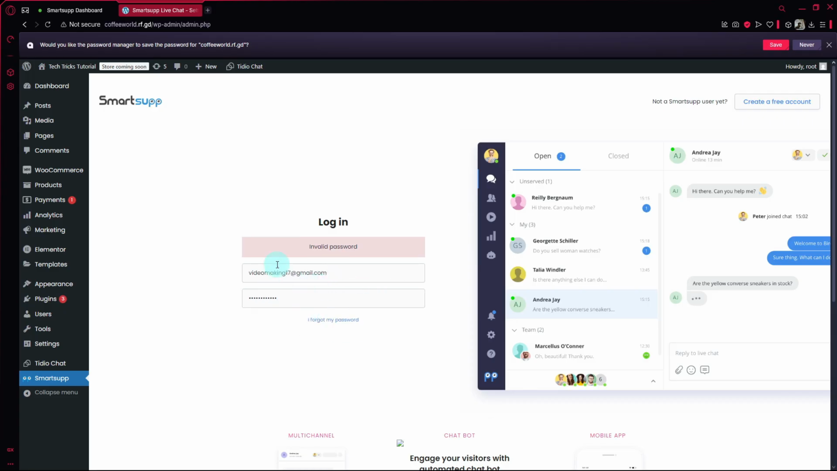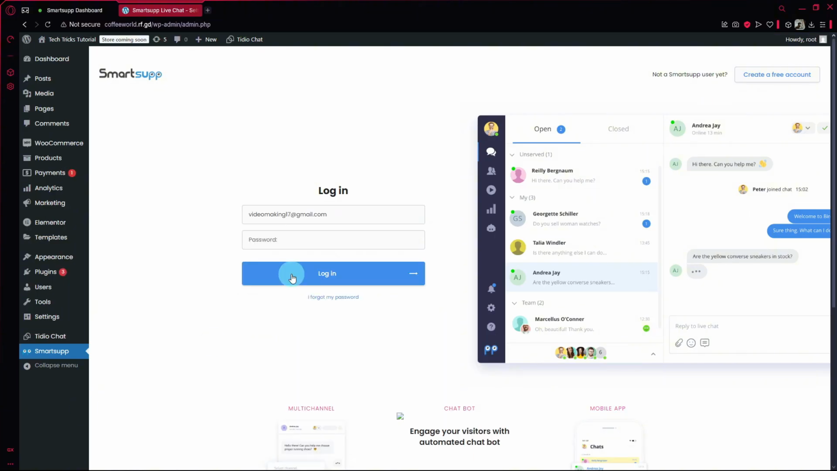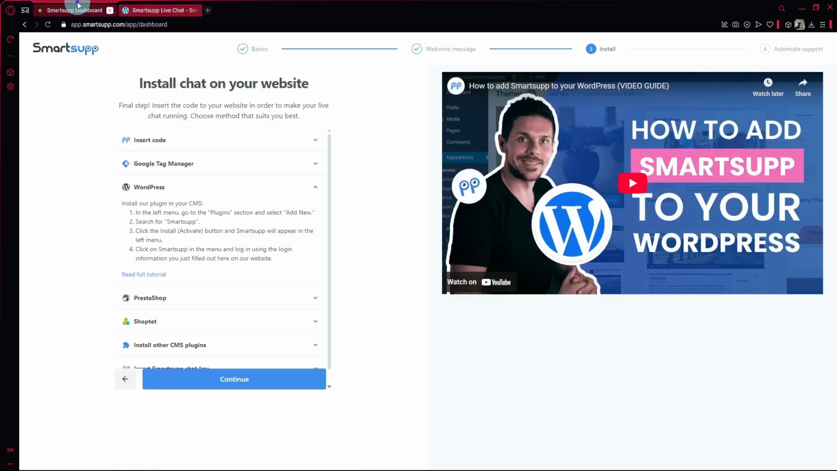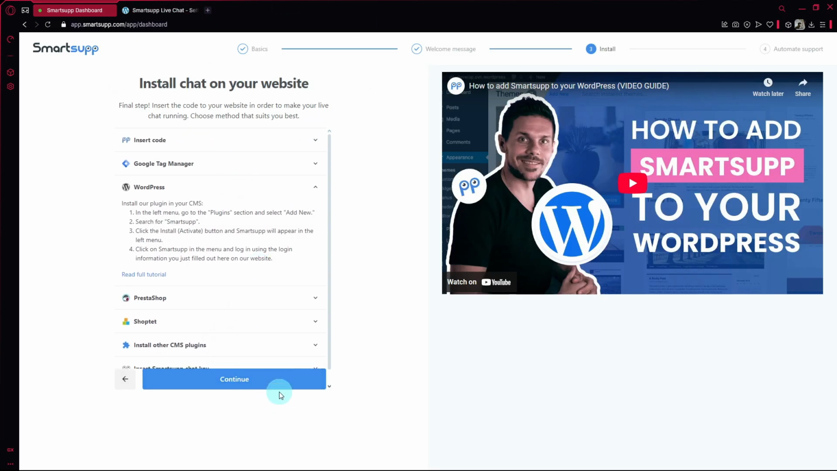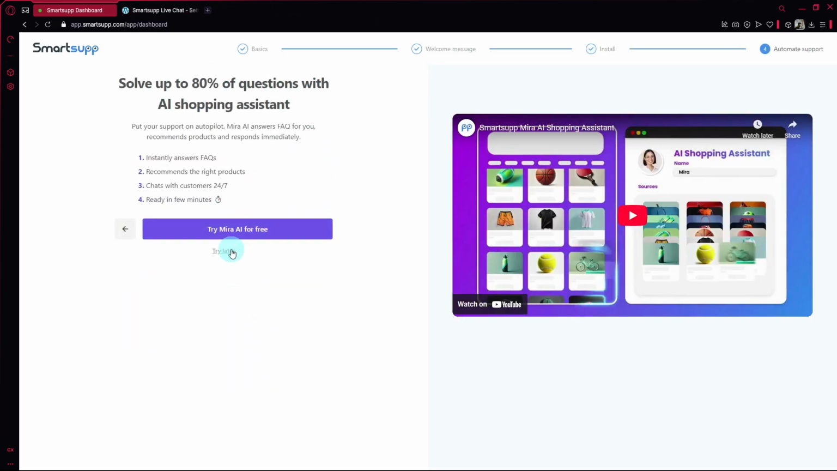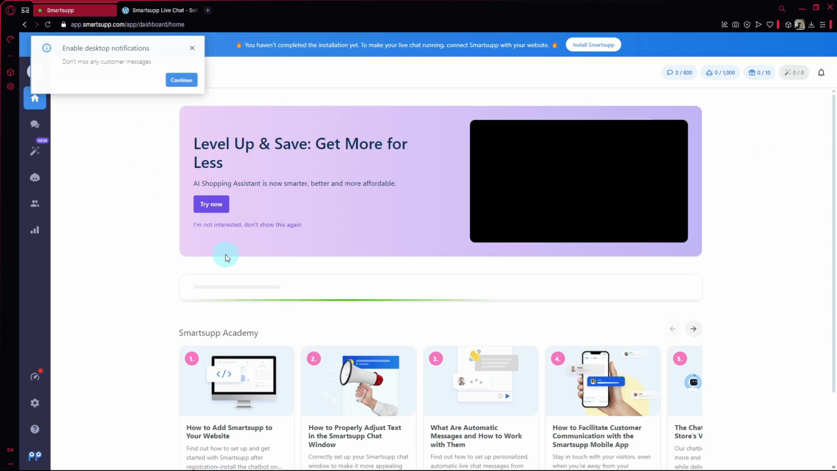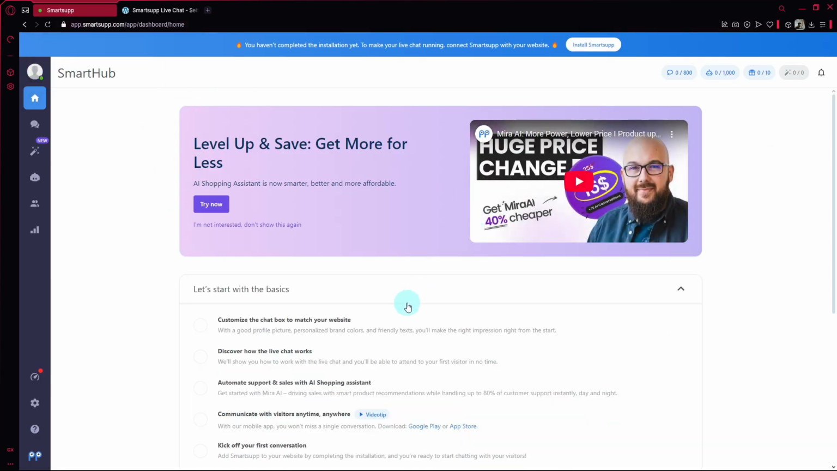Trying our password over here. Well, anyway, let's skip this for a bit and let's go back to our website here. After you have done connecting and installing it, simply click on continue. You could also have an additional AI over here if you want, the Mira AI. We'll try it later. But anyway, here we go.